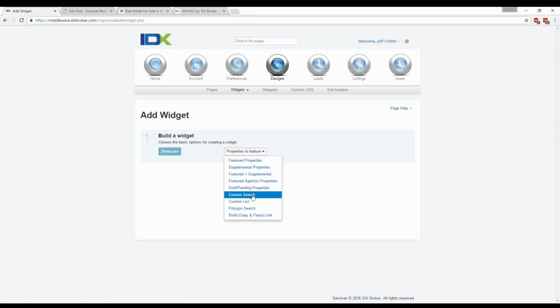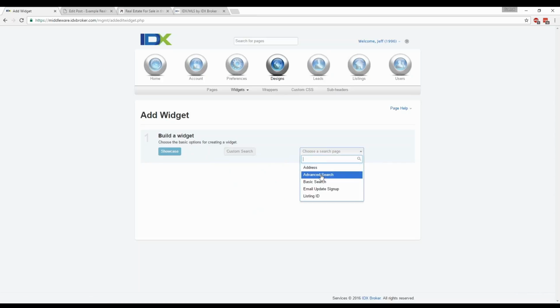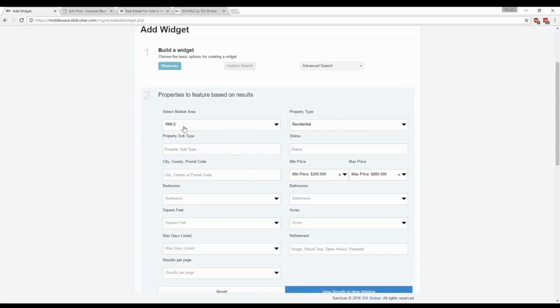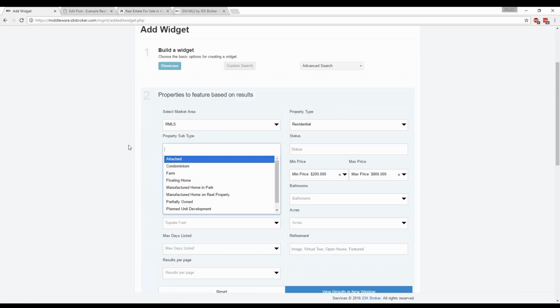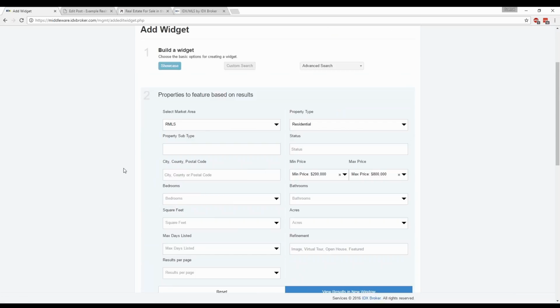On this particular one, it does need to use the advanced search field because we're using a specific add-on, where there's not just city, price, and whatnot. So we're going to click on custom search, and we want to select an advanced search page. Select your market area if you've got multiples. Residential, subtype, okay, Eugene.